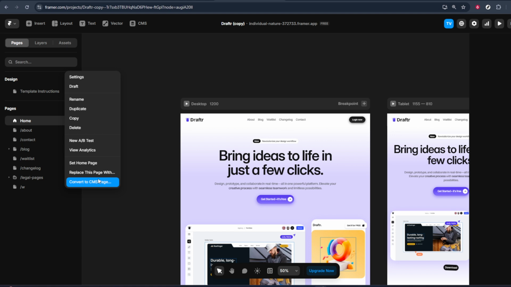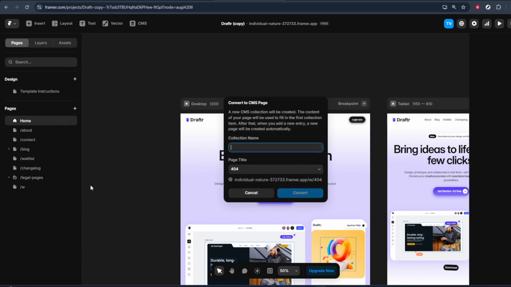In the menu that opens, you'll see several actions you can take. Among these, look for the option labeled Convert to CMS page. This is the command that tells Framer you want to change this static page into a CMS-powered one without having to rebuild the layout from scratch. Go ahead and click on Convert to CMS page.